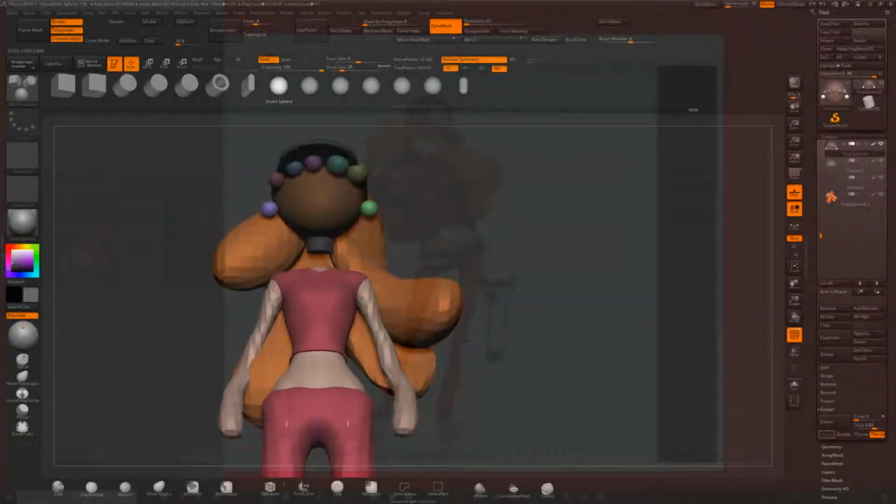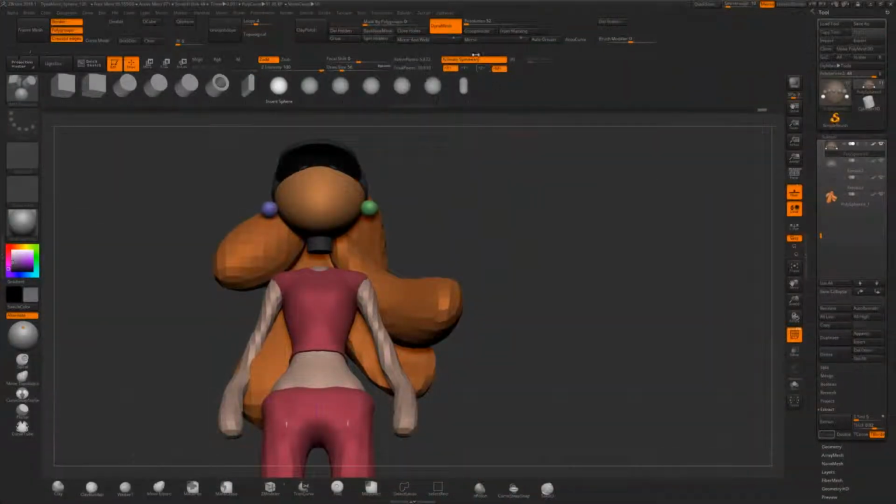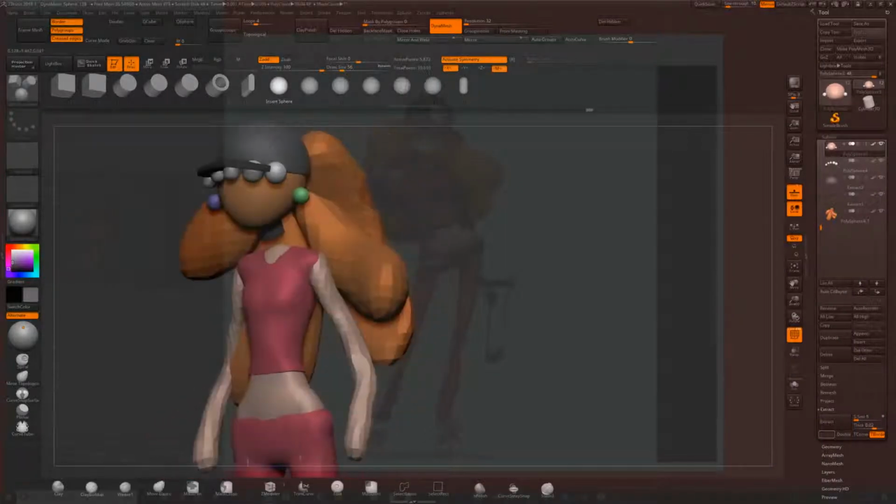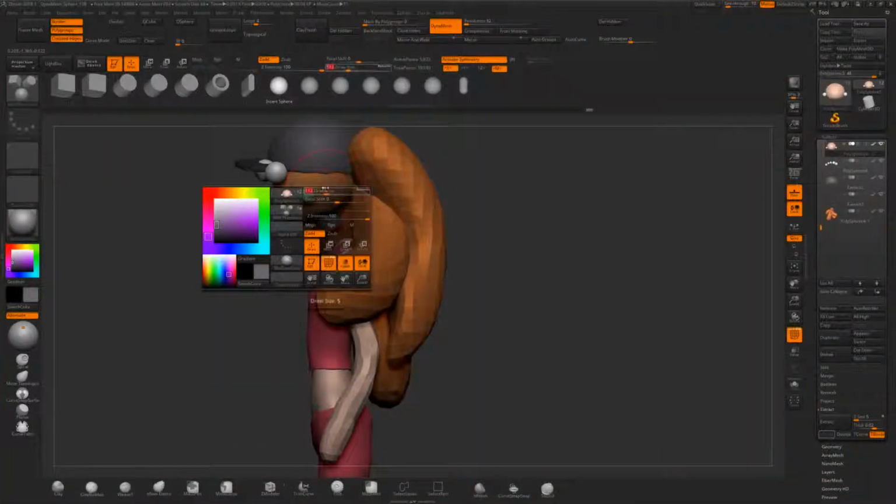So I'm gonna choose auto groups and then control tap on all the ones that I want to remove. So these I want to remove because I don't want them here. Split hidden. Go back on the ears and I'm gonna put them into place.